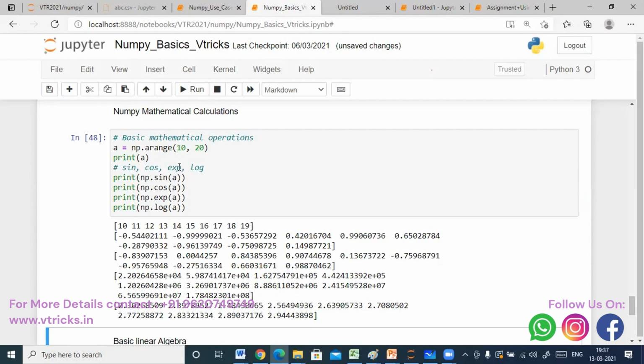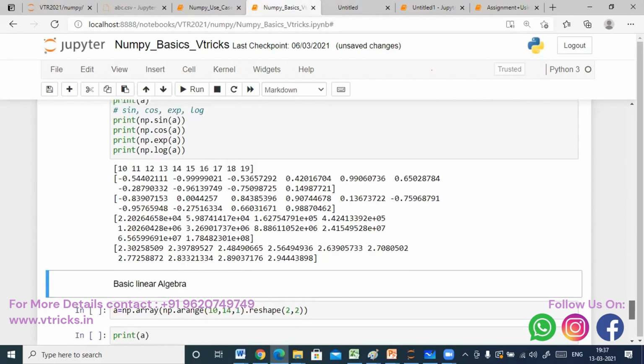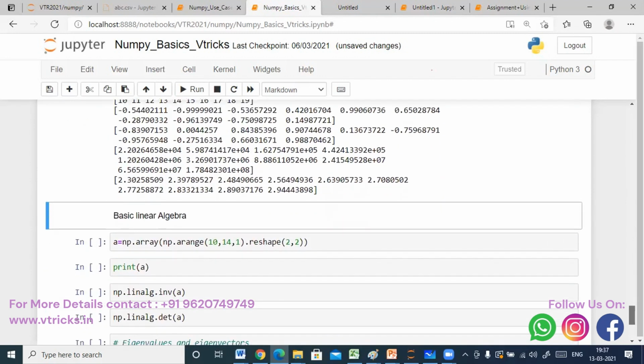Okay, that is the reason we need to work on this numpy array very seriously, because it has a lot of advantages. This is not the only function. It's not only sine, cos, exponential, log. I'll be showing you a lot of other functions related to numpy. Okay, I'll show you one more example with linear algebra.